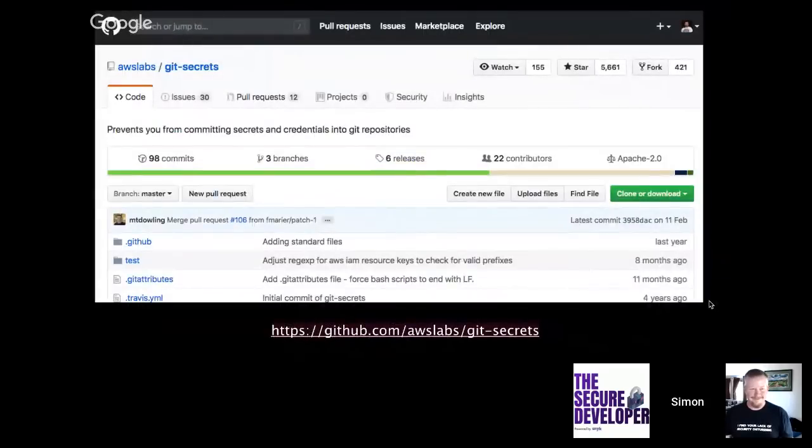Now, there are tools that can help us with this, and tools that can help us automatically as well. And the first one I'm going to show you here is something called Git Secrets. Git Secrets actually prevents you by checking things like your commits. It looks for patterns. It looks for credentials. It looks for passwords, those kind of things.